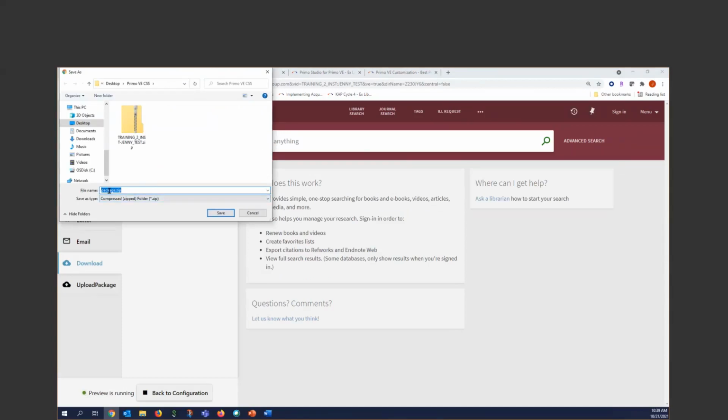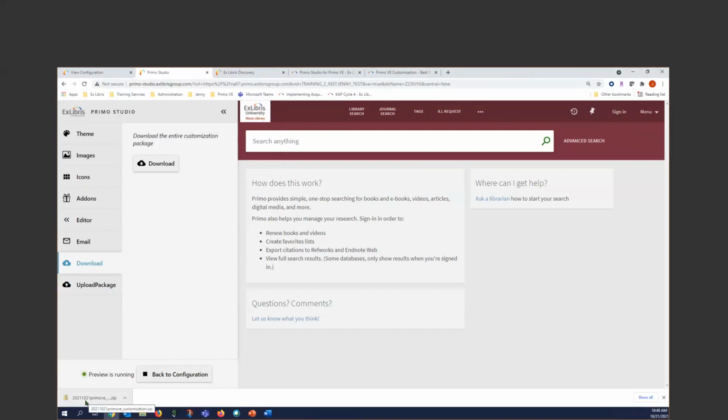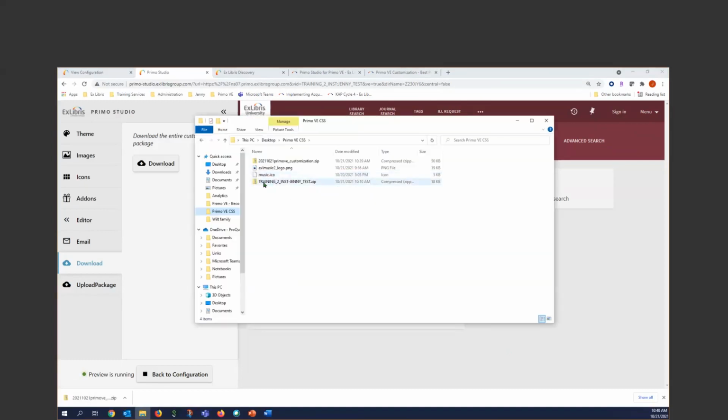Now, when you download this, it kind of has a generic name. And so like I could do 2021, 1021, Primo, customization. Have some sort of version control in place. And I do want it to be a zip, so that's just fine. So when you do this, you might want to rename that other file. Call it old, put an old date on here, whatever you want to do, knowing what the current one is.